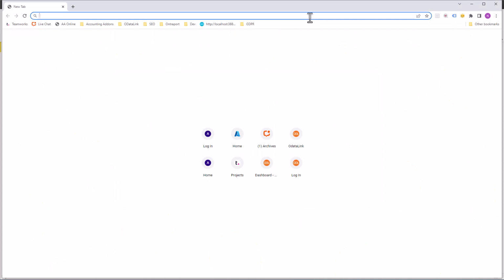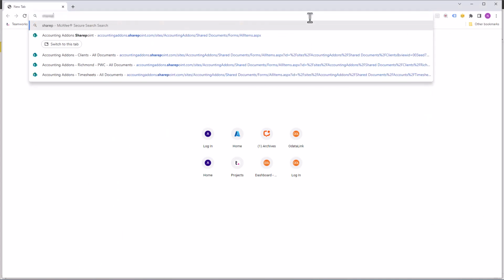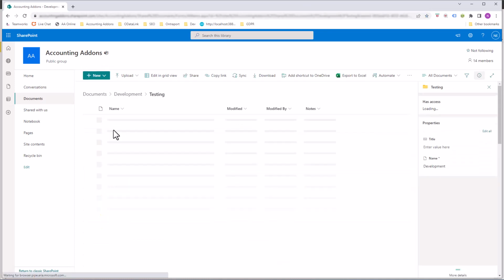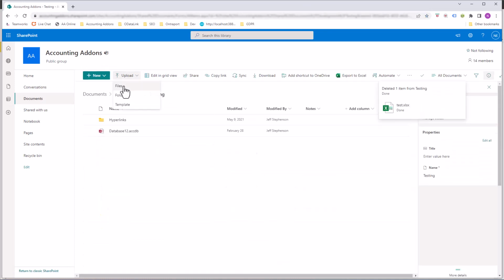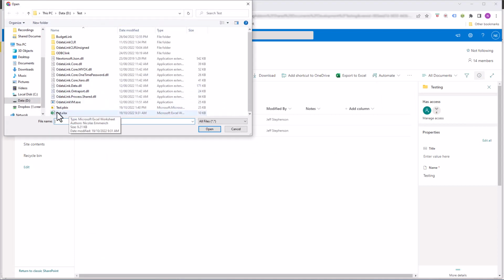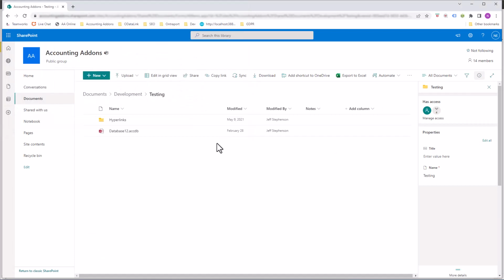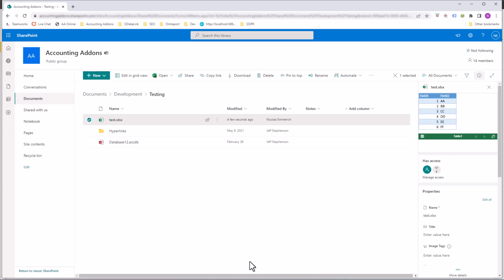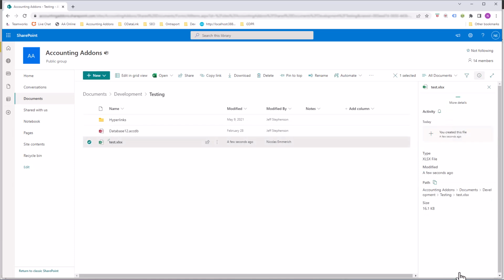So first up, we'll need to upload our file to SharePoint. So we'll go to our SharePoint site. We'll go to our development folder and testing. Then I'll choose the upload button, files, and I'll upload my test data file. Now once it's uploaded, I can click on the vertical ... button and choose details. Then I can go more details, and next to the path button has a little copy button, and I can copy the link. And this is the link that I'll need for Power BI.